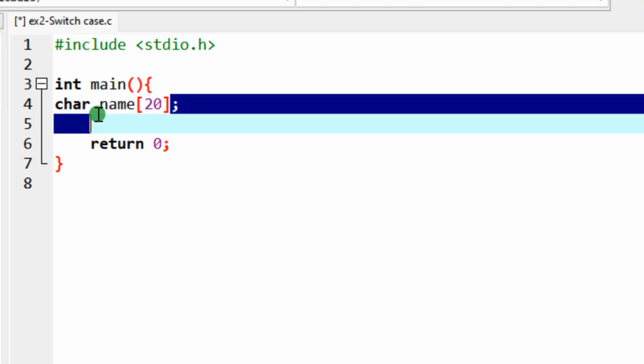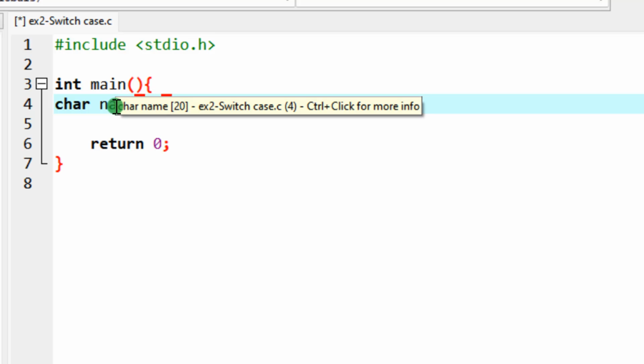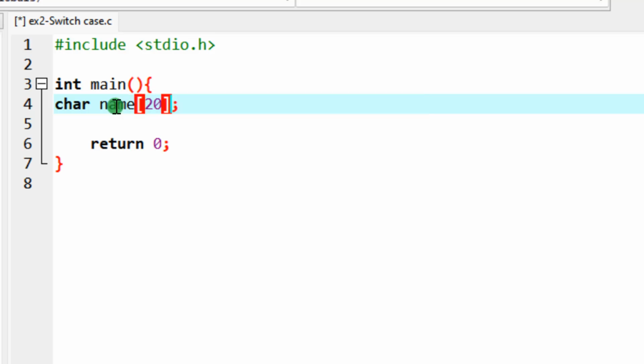So I'm declaring a name, because if you don't put this square bracket and a value inside, it simply means that your name is a single character. So it's like you're telling me that the name of someone can be A, or they call someone B. Is it making sense? No, it's not making sense. So you put your square bracket, you precise the size of your name.